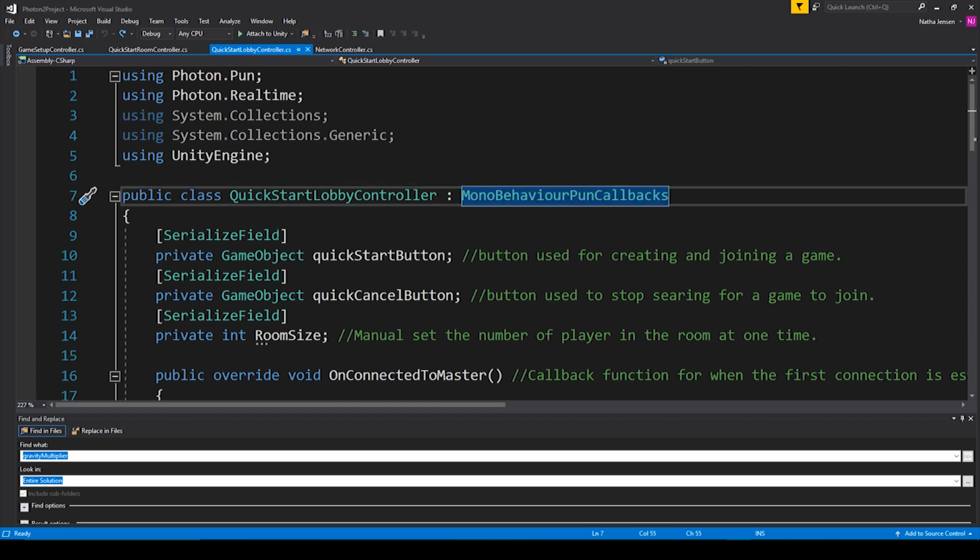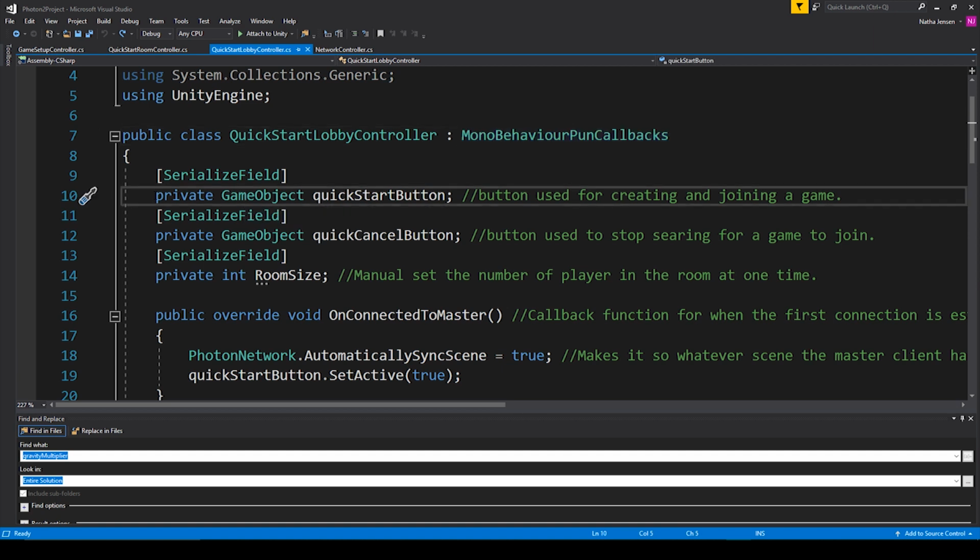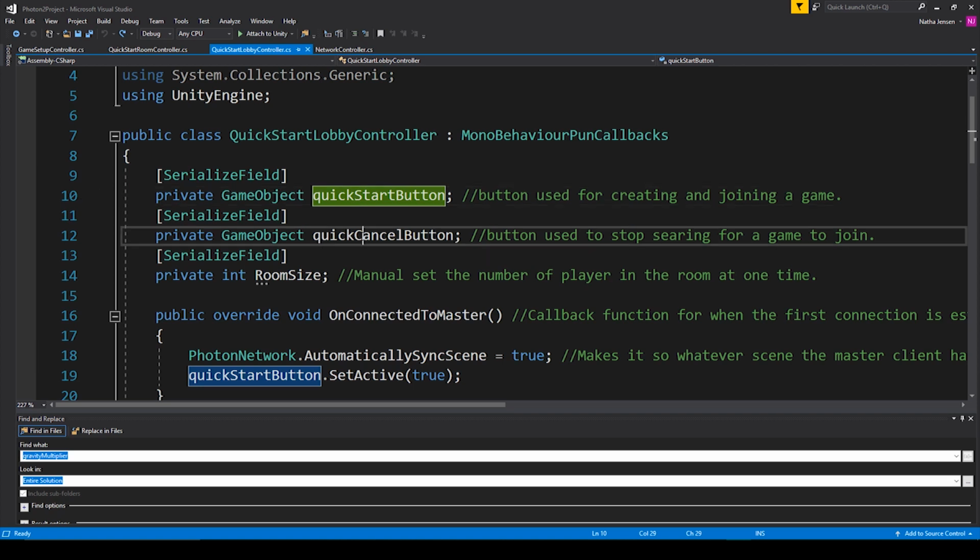Now we need to create some variables for the script, and we need three variables. These are all private variables that I've made serialized fields, so that I can see them in the inspector. The first one is a game object called quickStartButton. The second one is a game object which I've called quickCancelButton. And the third is an integer which I've called roomSize.